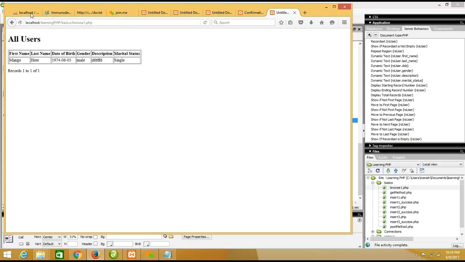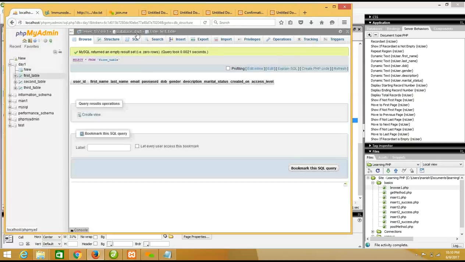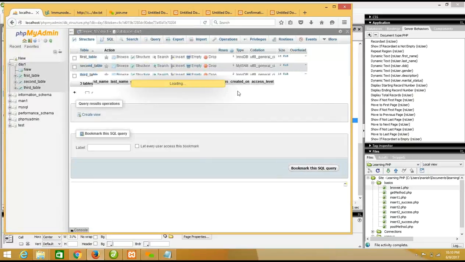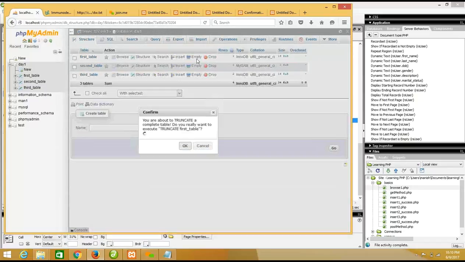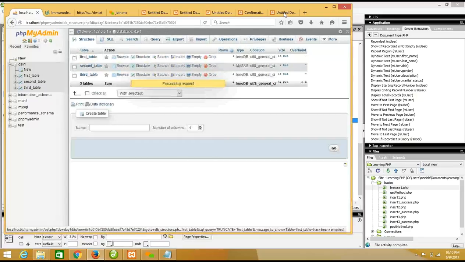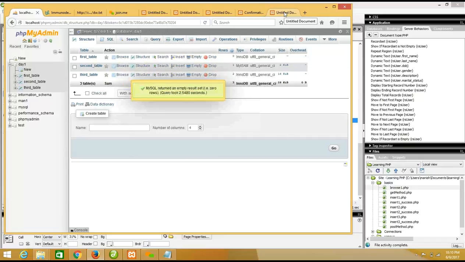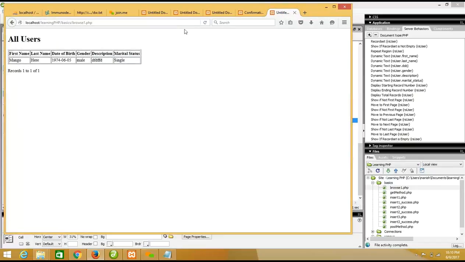And if I empty this table again, okay, let me empty this table again. And I'll refresh the page. You will see no user available. Are you able to understand what I explained today? Yes.